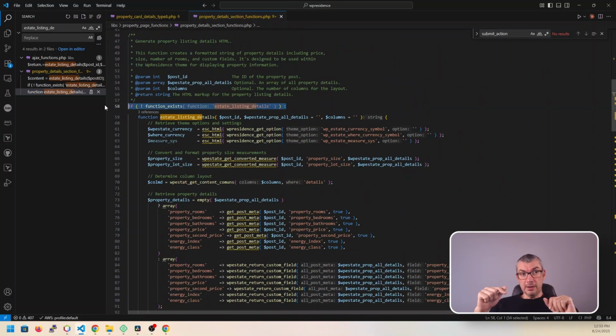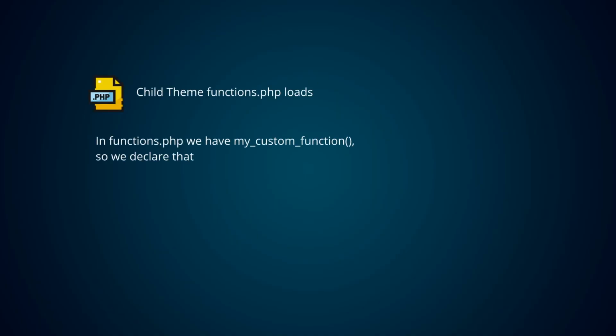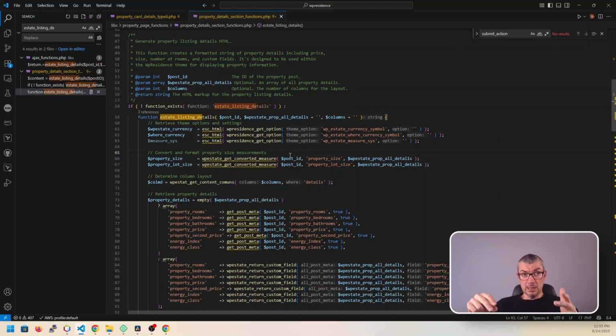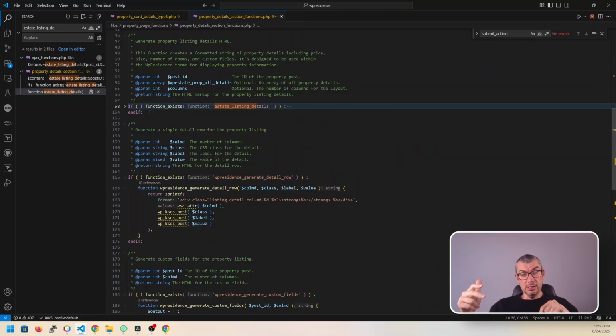See that function_exists check. This is what makes the function pluggable. The parent theme is essentially saying, if this function does not already exist, then define it. Since your child theme functions.php loads first, you can define your own version of the estate listing details before the parent theme tries to.